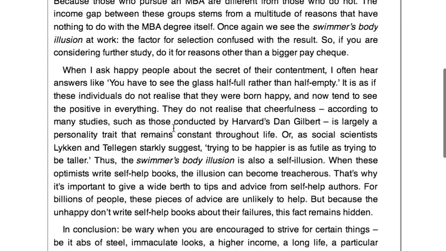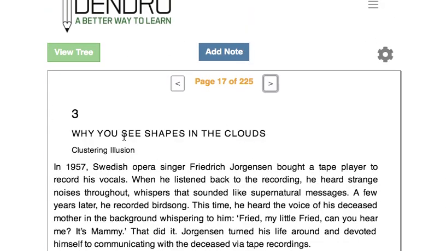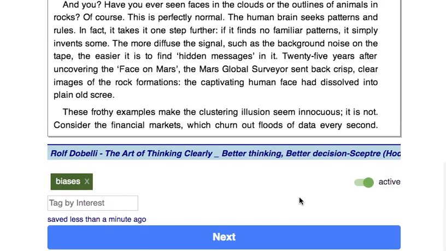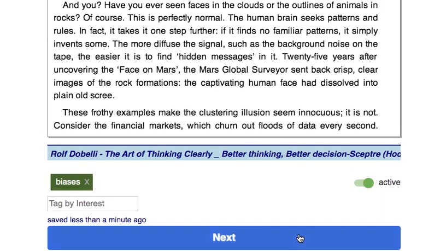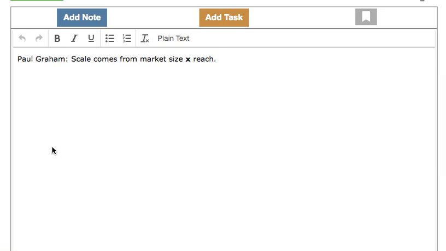I've read enough of this, so I'll just click to the next page, and I'll leave this reading for next time and leave that active. So this book will pop up again for me.